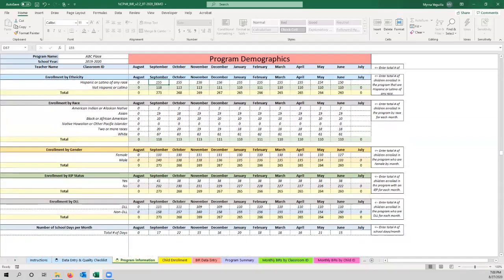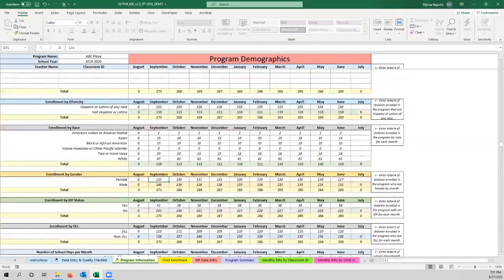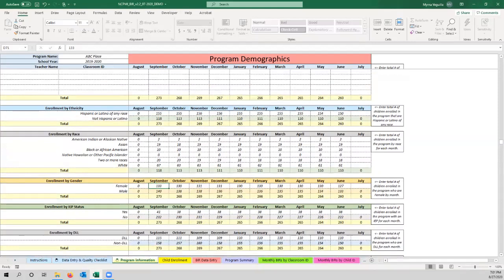Then you have enrollment by gender. So you'll enter how many female children. And so then you'll enter in this program 133 female children. And again, this takes your total enrollment, the 273, subtracts the 133 that we entered, and it gives you 140 male children.